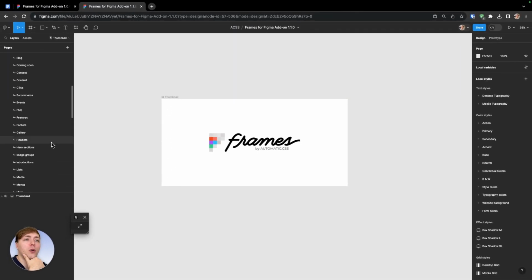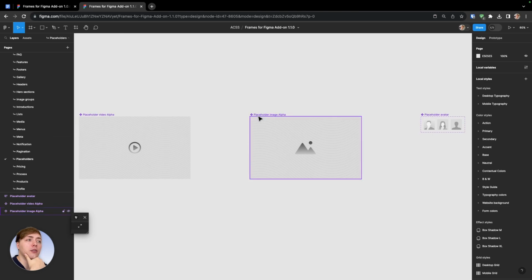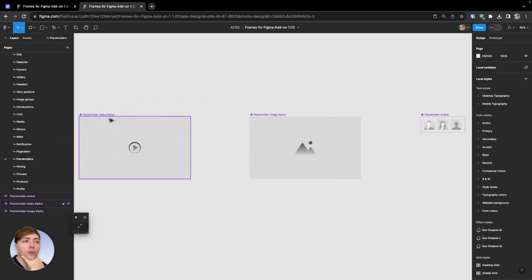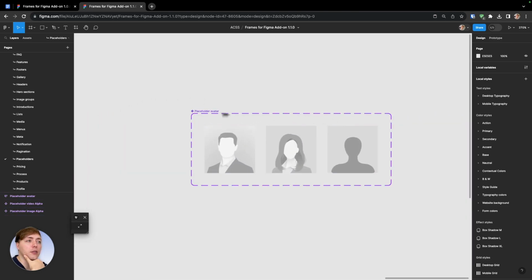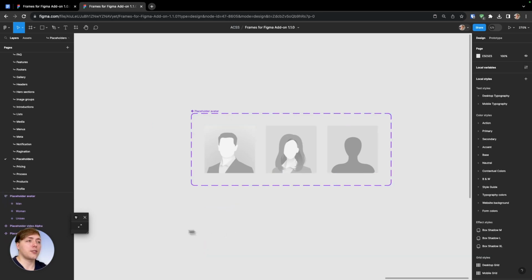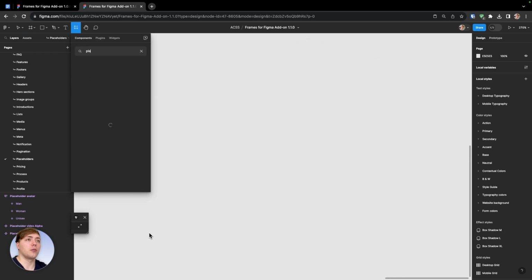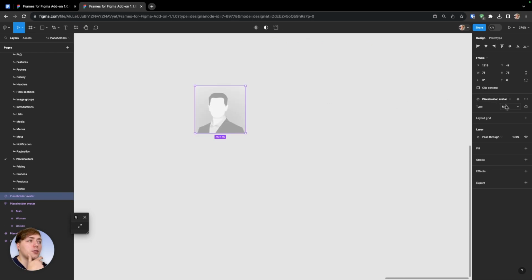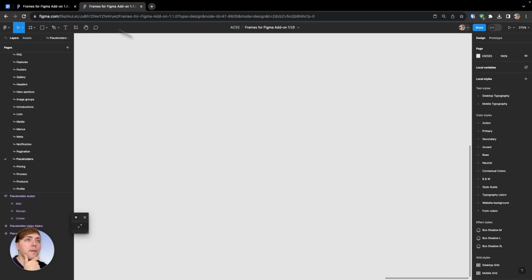So, right, next one is we have placeholder avatar images for men, women, and unisex. So when you go to the frames templates and under the placeholders, you can see we have placeholder image alpha, video alpha, and we also have a placeholder avatar. So let's just search for it. Placeholder avatar, and you can choose whether you want man, unisex, or woman, okay?